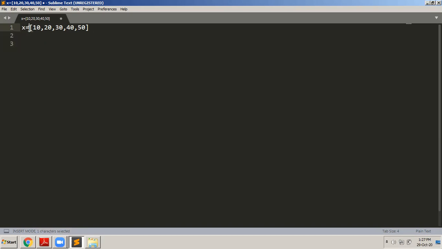Use an assignment operator, that is an equals to sign, and then in square brackets. Remember square brackets, you should not forget this, because there is one more concept in Python called the concept of tuples later on. It is similar to a collection of elements only, but these tuples are in simple parentheses. It is like this, okay? But lists are always in square brackets.